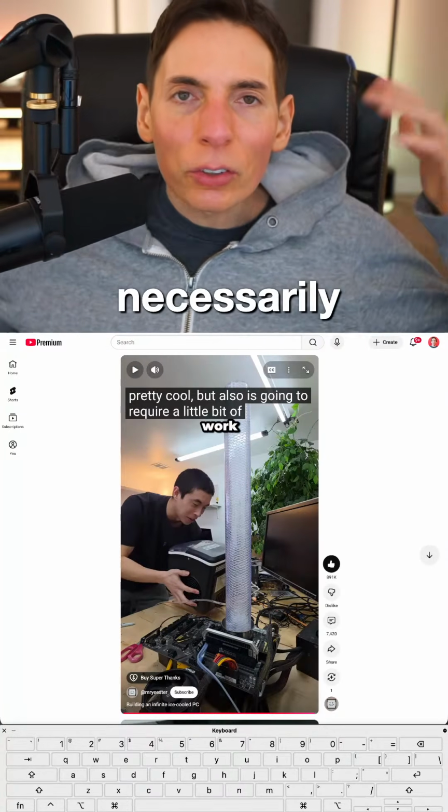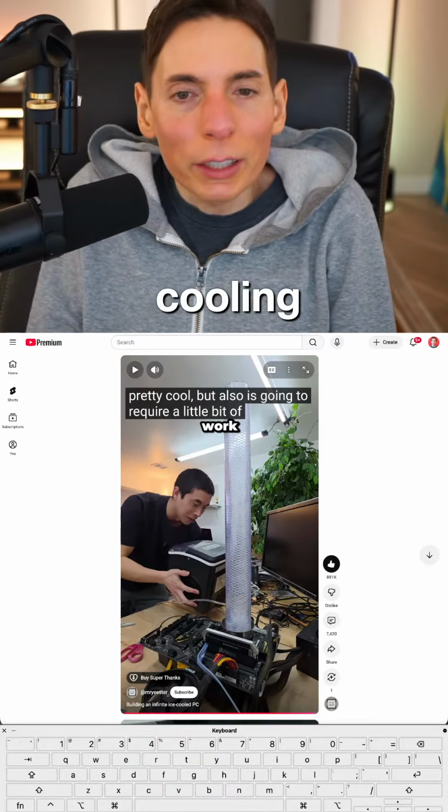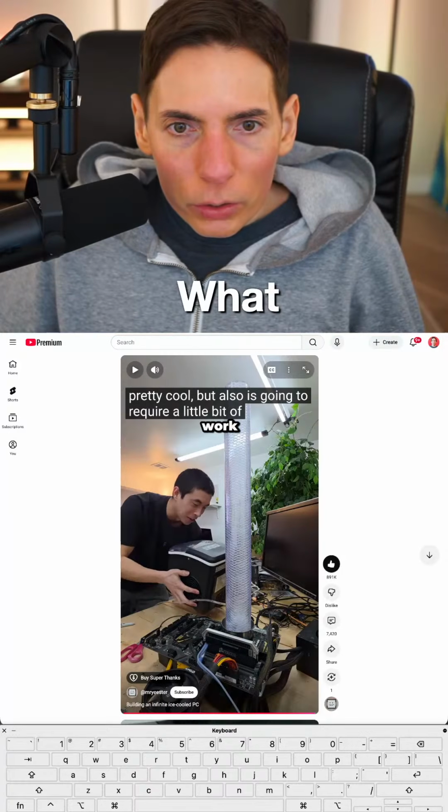So it's not necessarily infinite. Maybe if you had solar cells or something like that, then it could be free cooling with the power of photons. What do you do on the weekends?